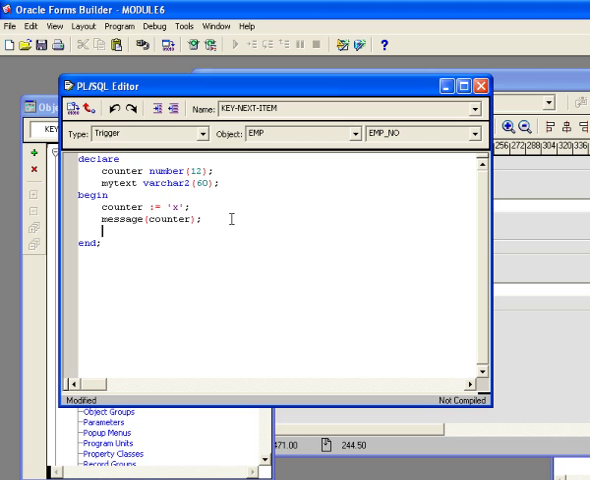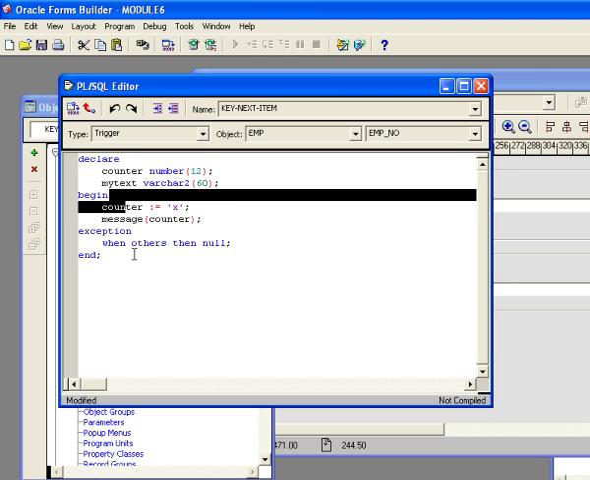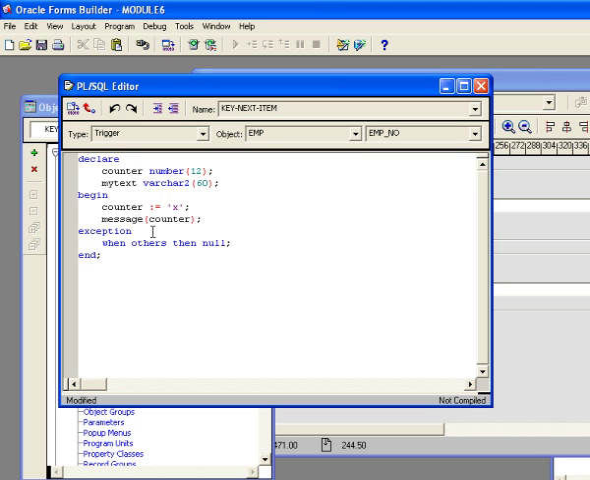So that's handled by what's called exceptions. So I could say exception, and then I'm just going to use the standard one, which is when others then null, which would cause the function to do nothing. There are a lot of different exception handlers, and I recommend you go to an Oracle reference to see what the different things you can do with your exceptions would be. But I'm going to review again. We declare our variables, then we have our code between a begin and end block, and then we have an exception that will only fire if an error occurs. So this is my exception handler.